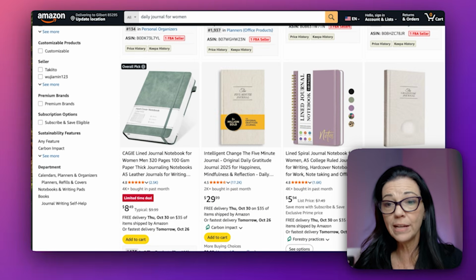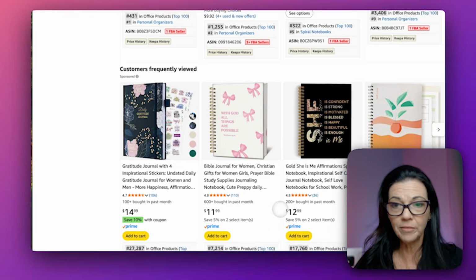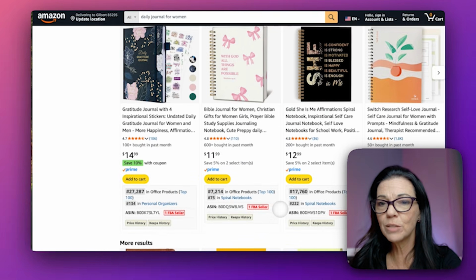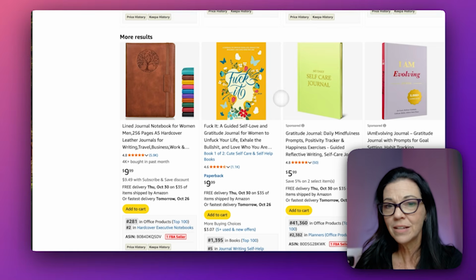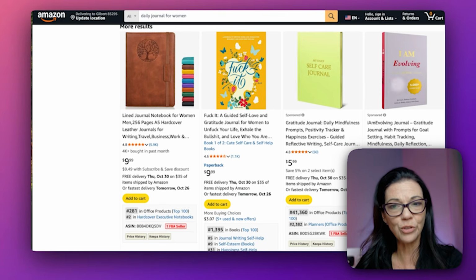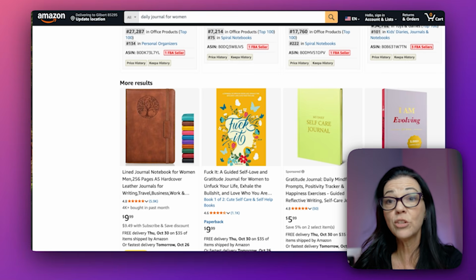If you do a hardback one, it will look like this. The kind of bound hardback. It's beautiful. Go past all of the spiral ones. Here's definitely one that we could do. Let's keep going. The I Am Evolving. That looks great. Why don't we check out the data here and see how much these are making.